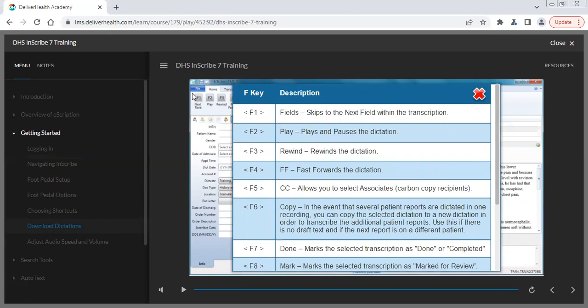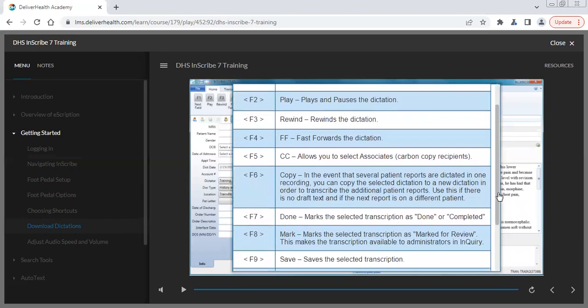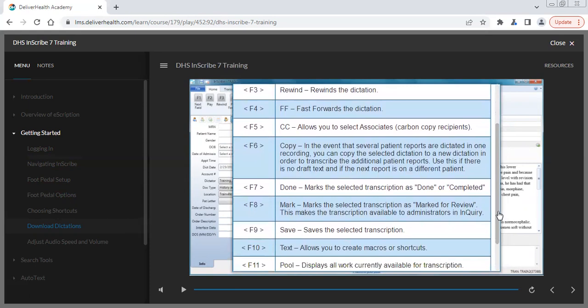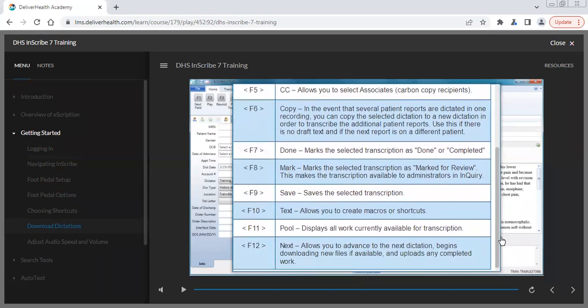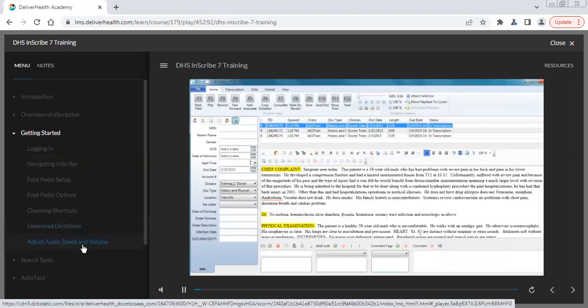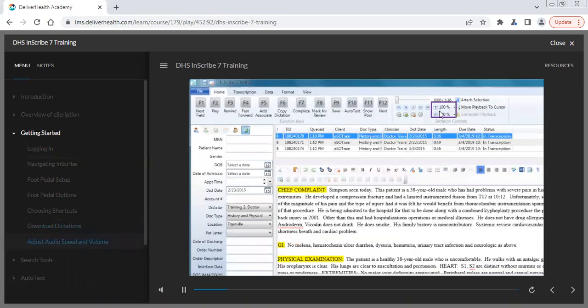These are the definitions for the function keys while you're logged in to Inscribe. But again, like I said, use the mouse to click on the buttons rather than using the shortcuts and keys. You can adjust the audio speed and volume here.